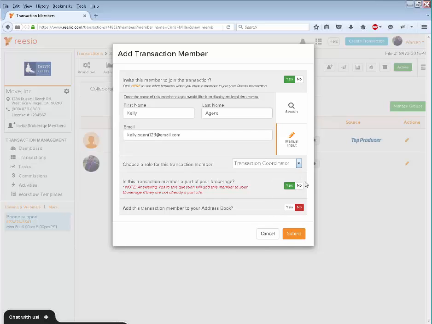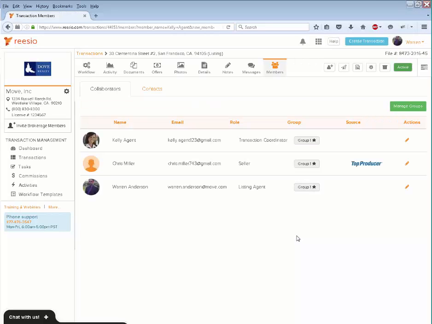Since she's part of the brokerage, it automatically selected this to yes. And then it asks, do I want to add this person to my address book? Now, this person is already in my address book, so if I say yes, it'll actually duplicate her. So I'm going to keep it on no, and then just click submit. And then that's going to send a notification to Kelly, letting her know that she's been invited to the transaction as well. So that's how you can create a transaction. Now, you can view a list of all your transactions through the transactions page, which you can access through this menu on the left here.